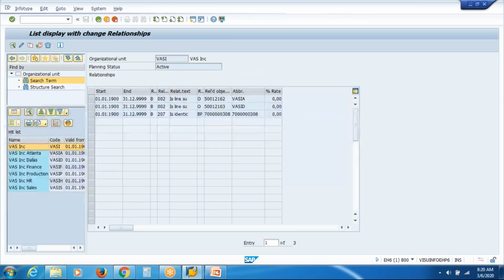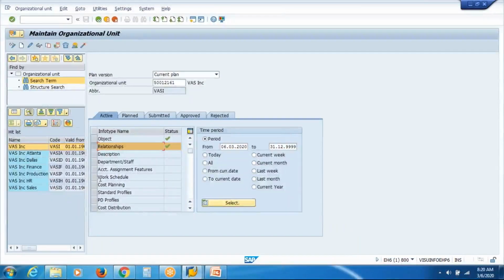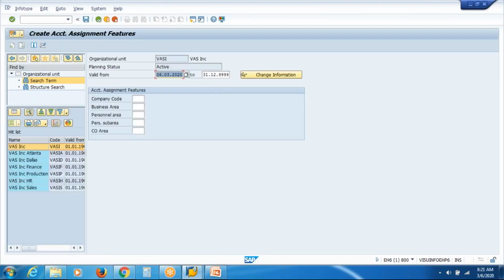If you navigate back, we see that there are a few more info types. For example, we have an info type called account assignment features. Now there is no tick mark here. That means there is no info type record existing here. If you say display or overview, the system will show that there is no data existing because we haven't created an info type record. When we haven't created a record, how can you view it? We cannot. So we have to click on create if you want to see what information we are going to give in there.